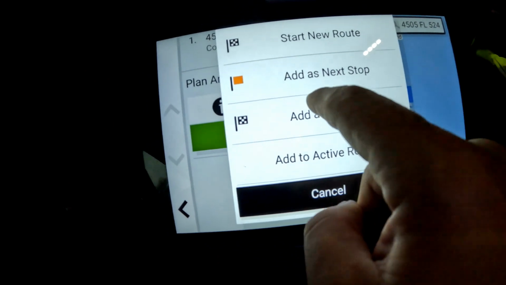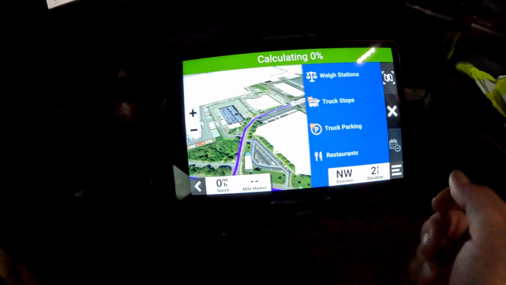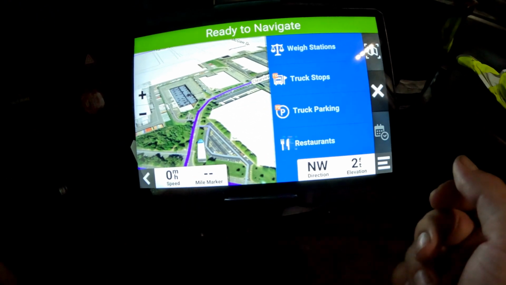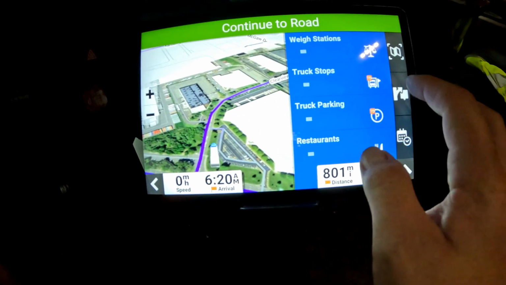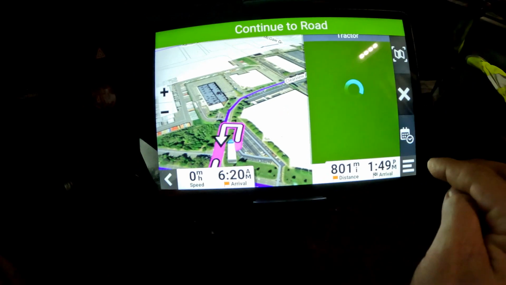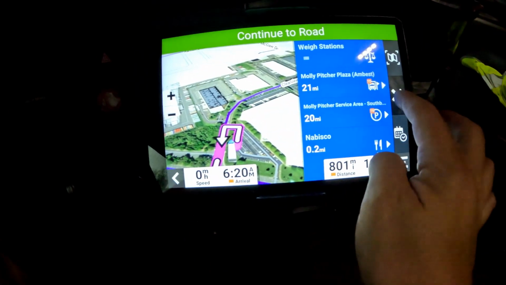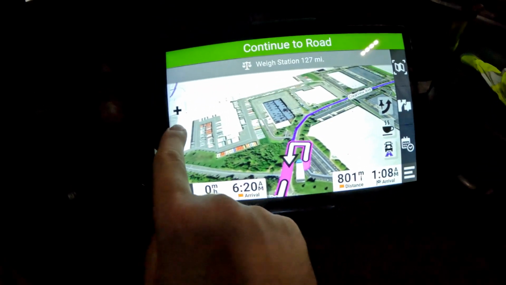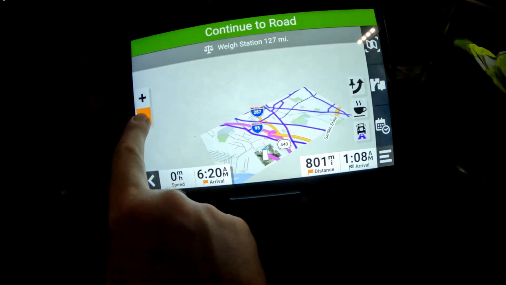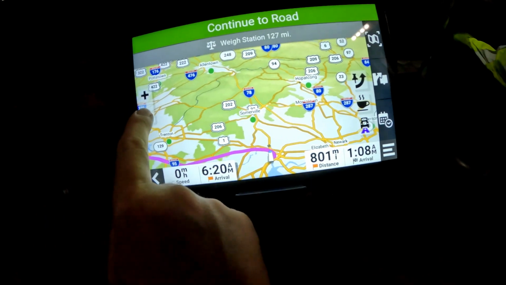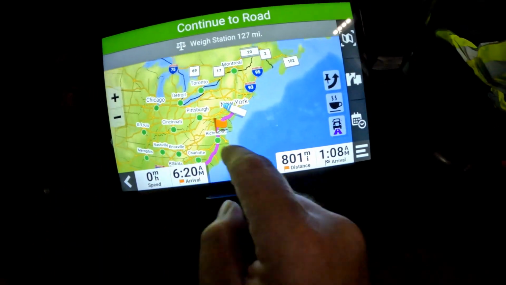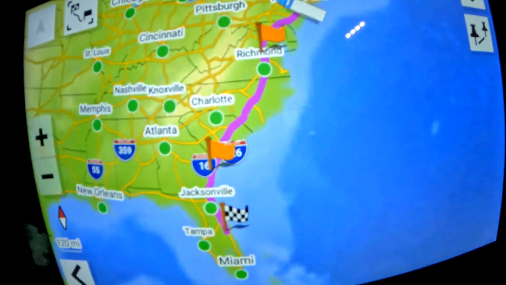I would hit go. I would add it as the last stop. Okay, so now, let me get out of there. If I zoom out all the way on this route, if you look here, that first flag is my first fuel stop, this second flag is my second fuel stop, and the checkered flag is my destination.